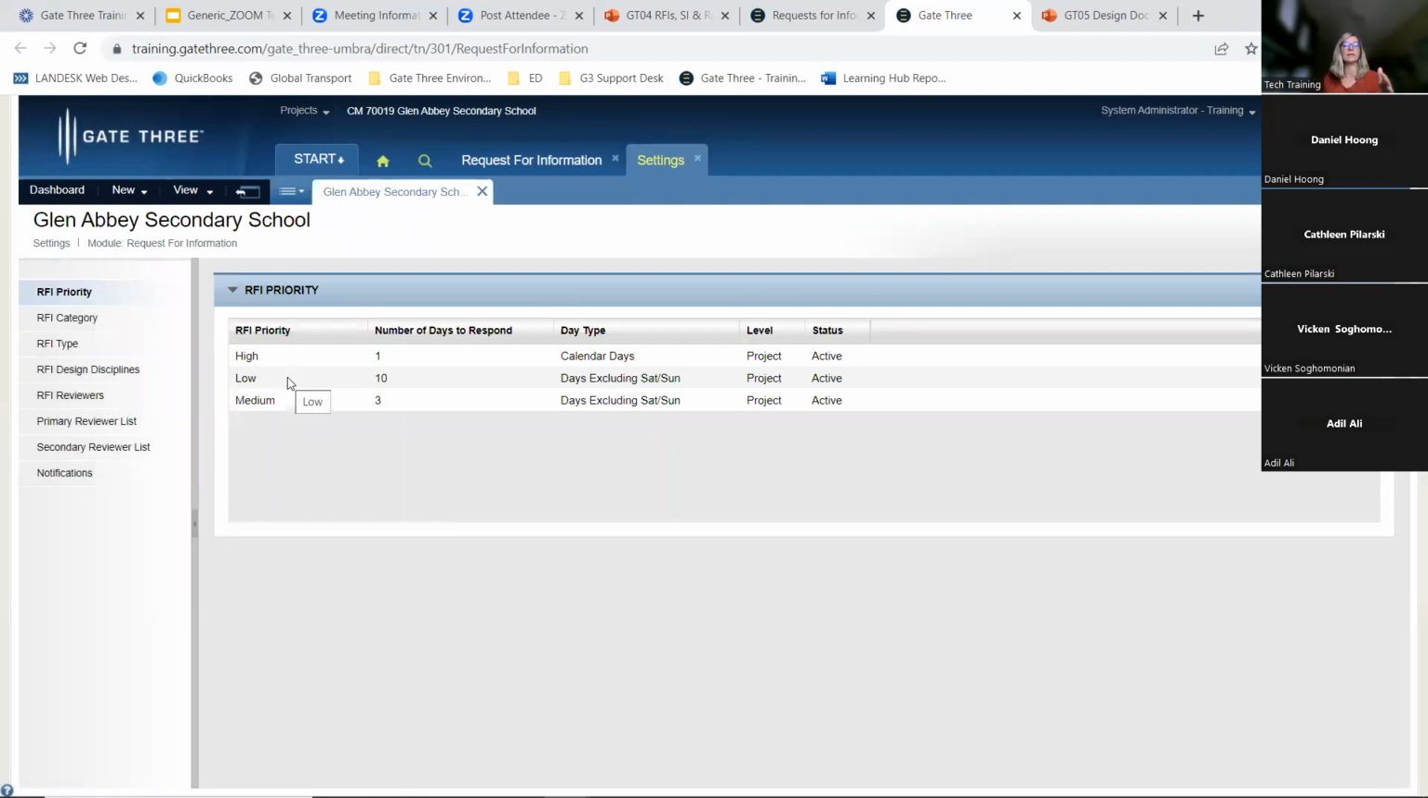So I have it set. This gets set up with the project team and our ETS consultants. I sit down with the project teams and help them configure these settings. So here I've chosen to have high priority as 1 for the number of days to respond, and low priority 10 and medium 3. I'm just going to click edit here.